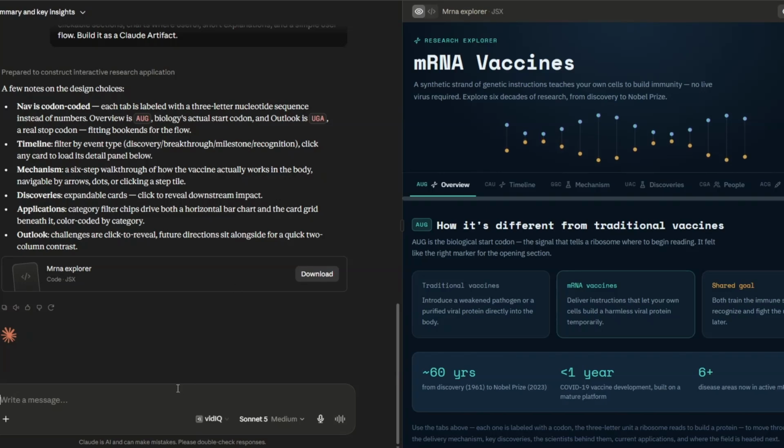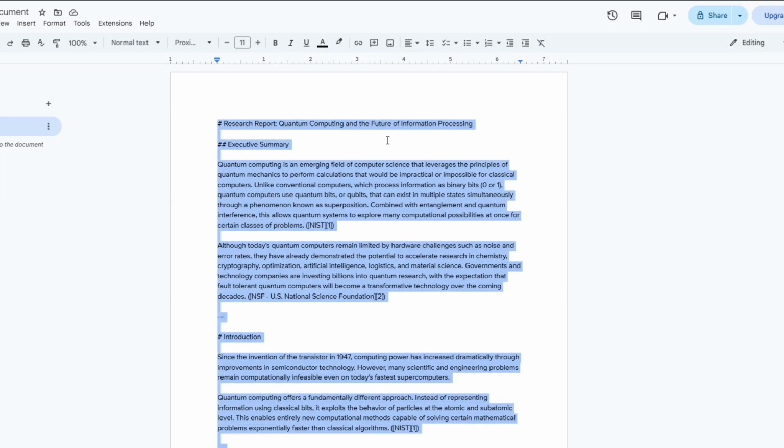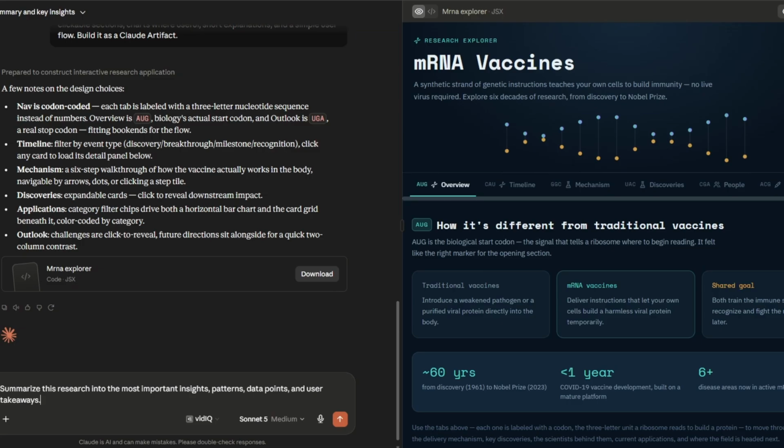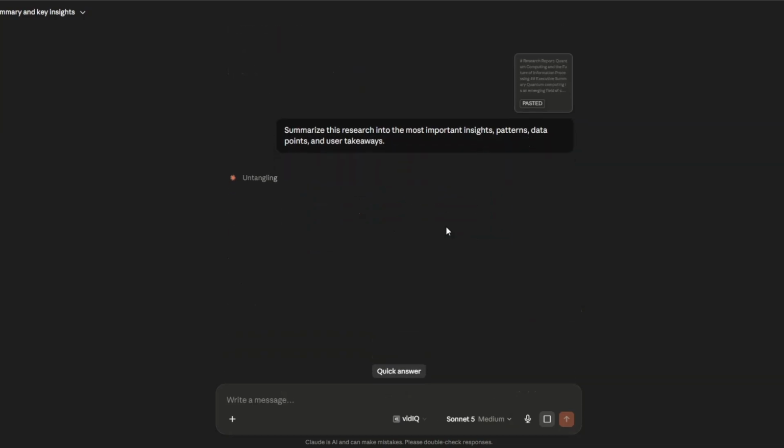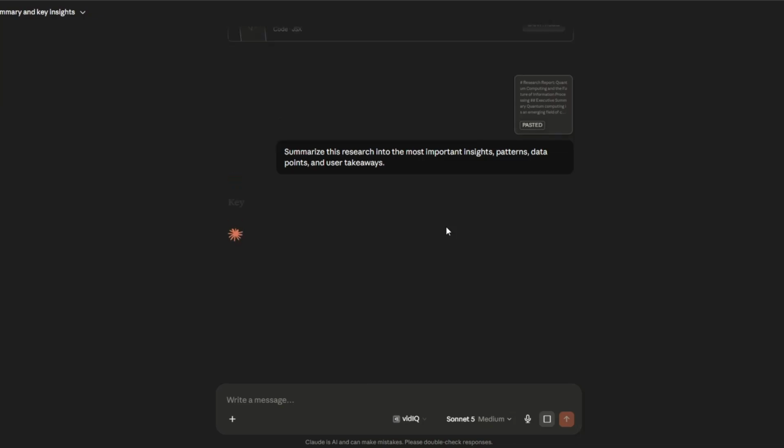in Claude, I'm going to start by copying these research reports. Then I'm going to tell Claude: summarize this research into the most important insights, patterns, data points, and user takeaways. I can close this and paste our research on quantum computing and hit enter. Let's give it a second for it to summarize our research report.